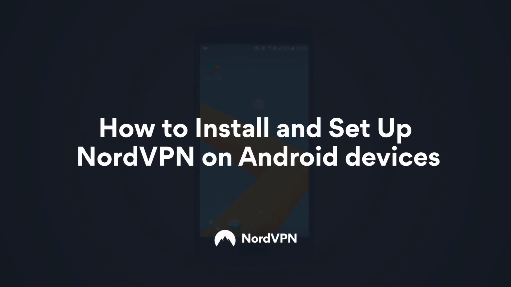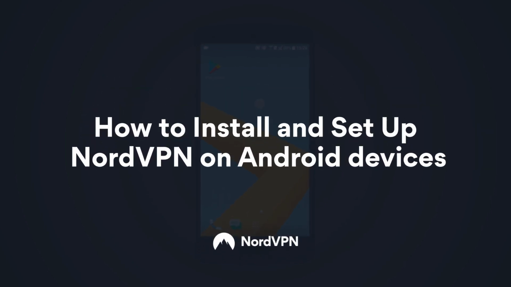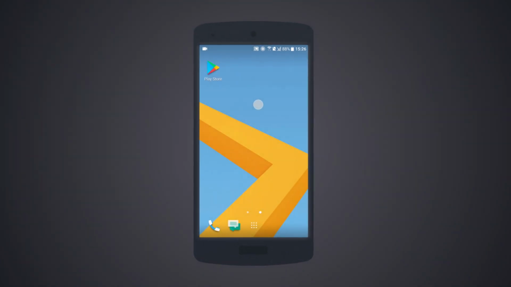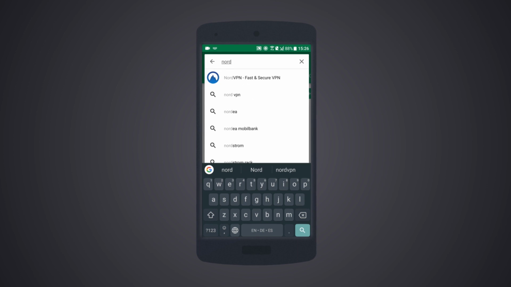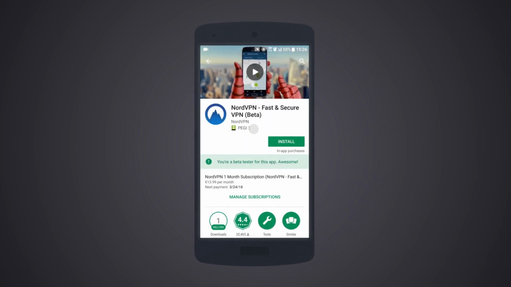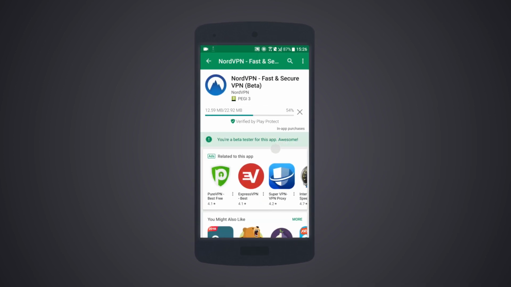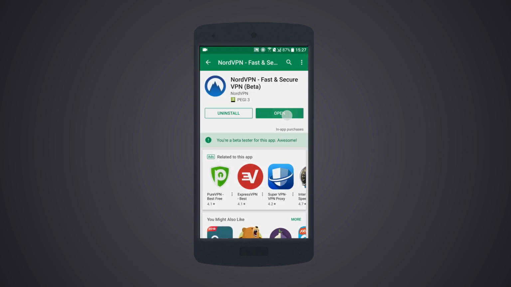First of all, you need to download and install the NordVPN application on your Android device. Tap on the Play Store. Enter NordVPN in the search bar and select the NordVPN app. Tap Install. When the application is installed, tap to open it.